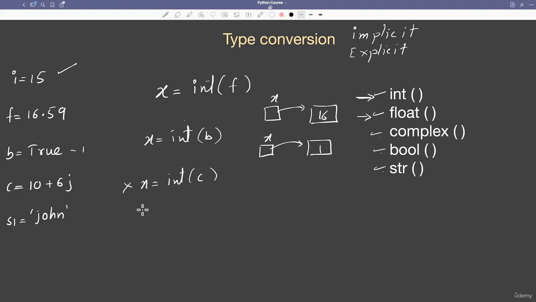Then what about string? Let us check string. So see, these are valid. You can convert a float to an integer and a boolean into an integer. A complex number cannot be converted into an integer because it has two components, right? Now what about string? Let us write x = int(s1). Can it be converted into any number? No, this string is having a name. It is having alphabets. So it cannot be converted into an integer. So this string is also not possible.